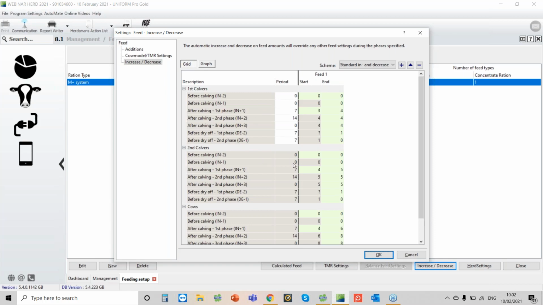So what we have here is the period. I've just set 2 phases in here. So from the first calvers, for the first 7 days, automatically, they will go from 3 kilos to 4 kilos. So when you put in the fact that the cow's calved, it will then automatically start the feed calculation for the first calvers, starting at 3, gradually stepping up over the first week to 4. Then you can see for the next 2 weeks, we keep it level. There is the option of the 3rd phase, but I'll come back to that in a second.